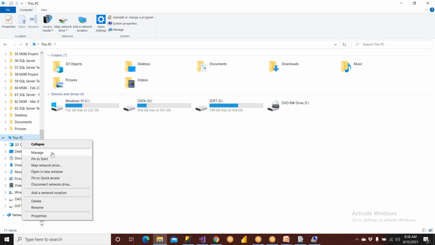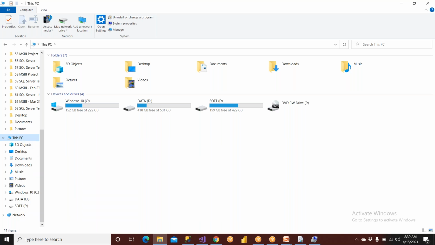If you don't have the manage button here, that means you did not install Windows Professional. Clear? You need to have Windows 10 Professional. If you have Windows Home, then you need to reformat the computer. We cannot do anything if the manage button is not there. Clear? So don't ask me, sir, I don't have the manage button, what should I do? The answer is you have to have Windows 10. You need to reformat the computer. I cannot do anything.